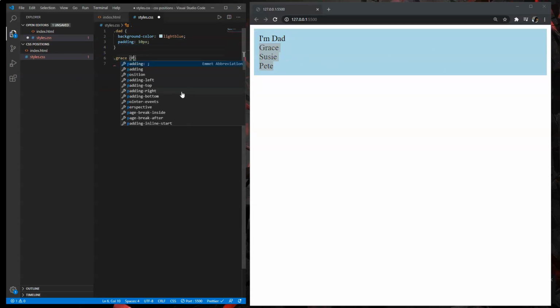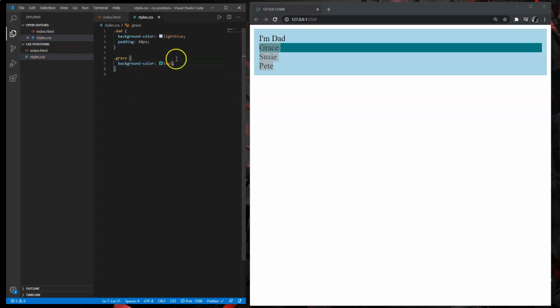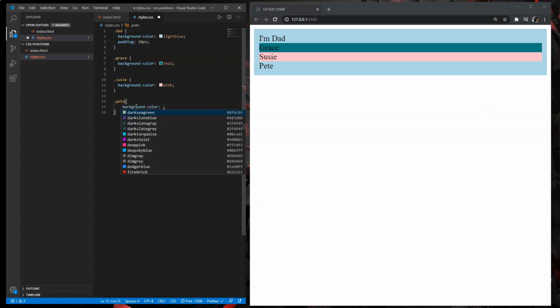So we're going to say Grace, and Grace has a background color, and we'll say teal. So now you see how there's a difference between them, right? So you see Grace has its own color, and if I type Susie, she's going to have a background color of pink. And then we'll have one more for Pete. And Pete's going to say background color blue.